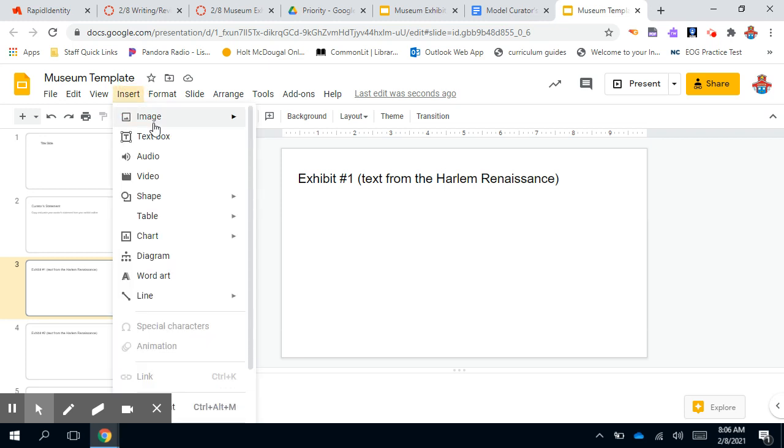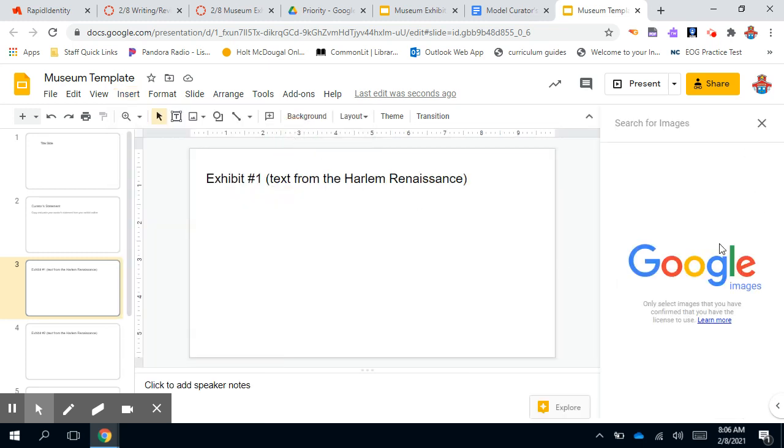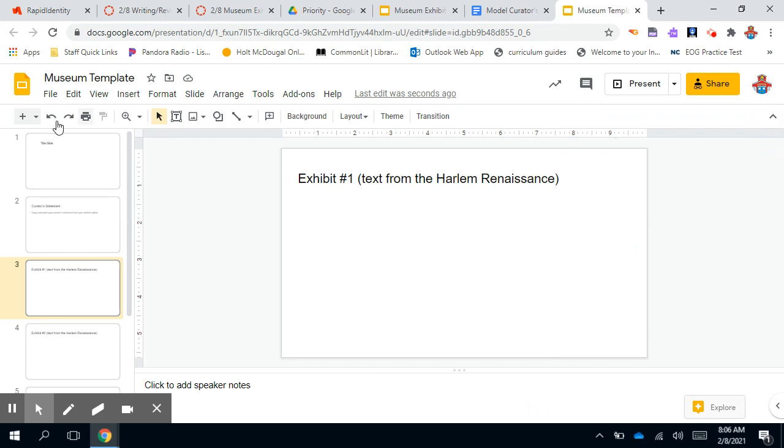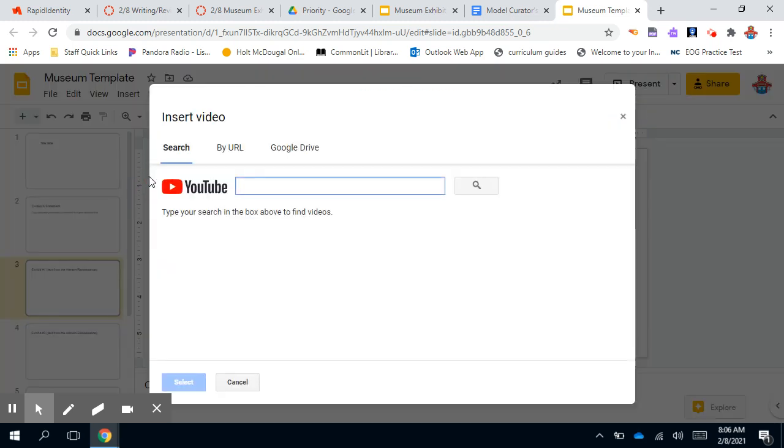Let's say, for example, you want to do an image. Go to Insert, Image, Search the web. You can search Google right here on Google Slides, find an image that you like and put it in. But remember, text and theme. Is it related to the text? Is it related to the theme? You also can do Insert, Video, and again, you can search right here within Google Slides.